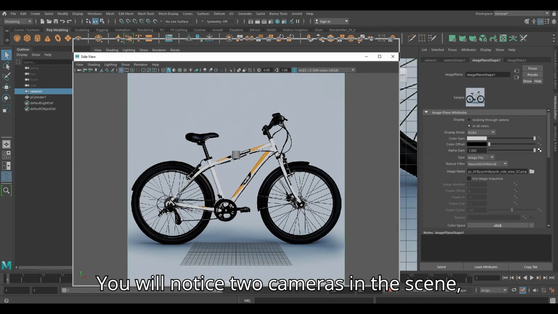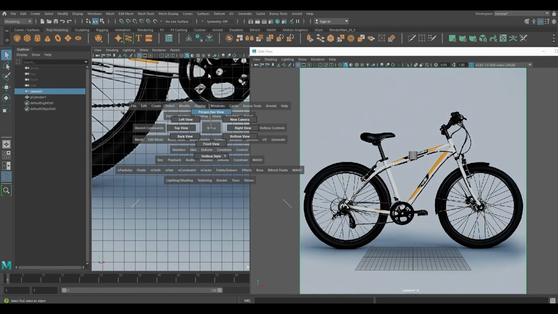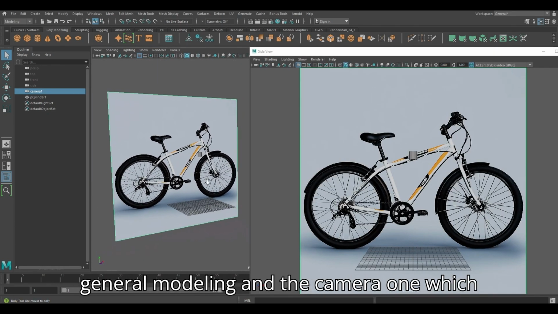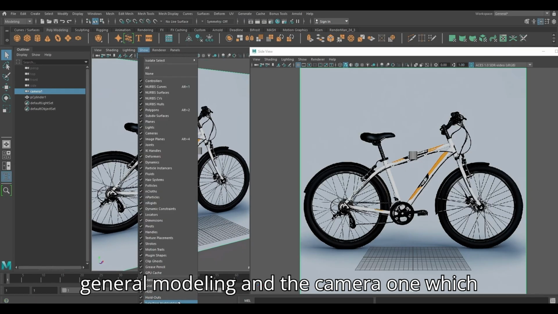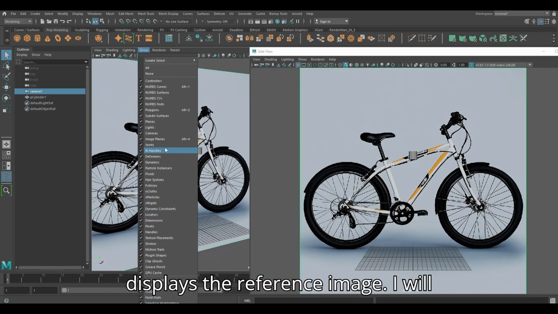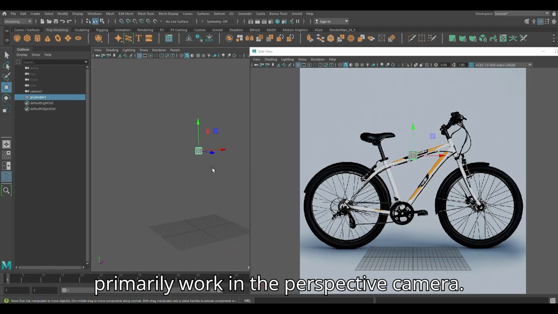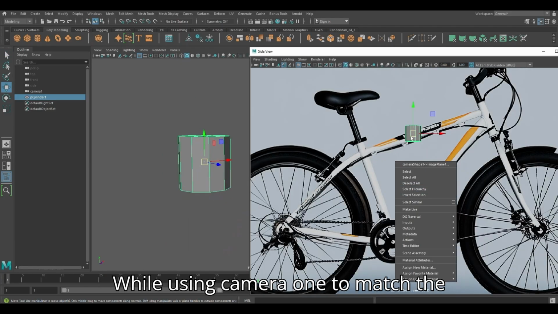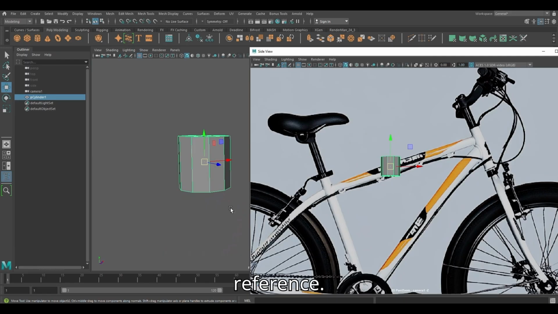You will notice two cameras in the scene. The perspective camera, which is for general modeling, and the camera 1, which displays the reference image. I will primarily work in the perspective camera while using camera 1 to match the reference.